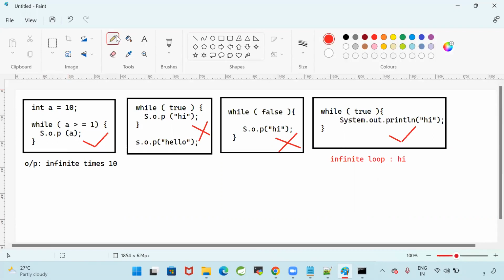When it comes to the second program, the loop is always satisfied, so the Allow statement will never get the chance to execute. In the third program, the condition is always false, so the Hi statement is not reachable. In the fourth program, the condition is always true, so the loop is going to execute infinite times.